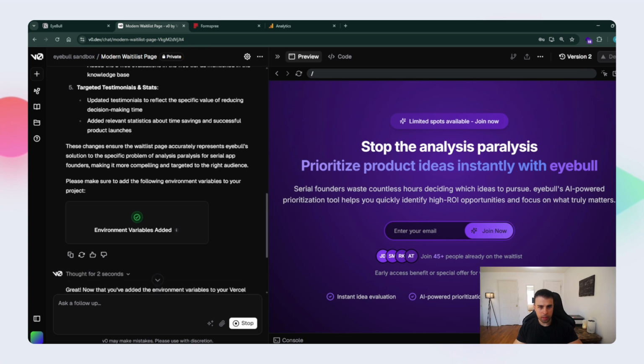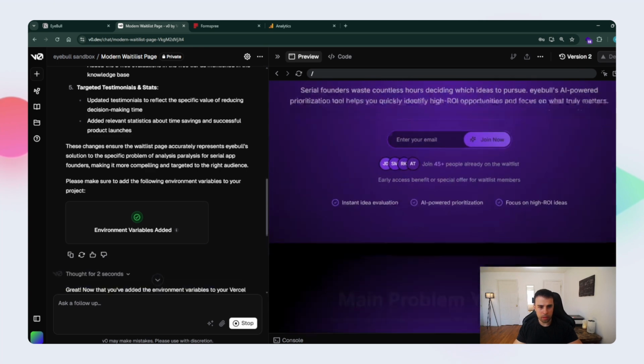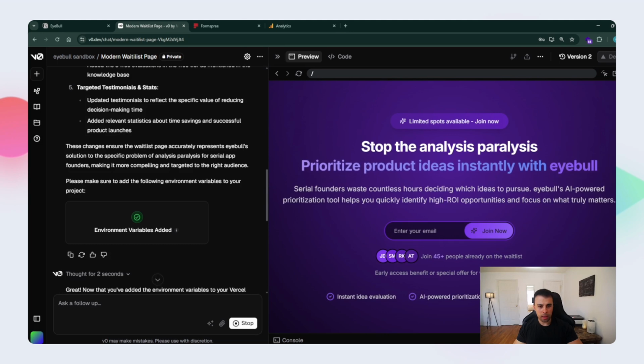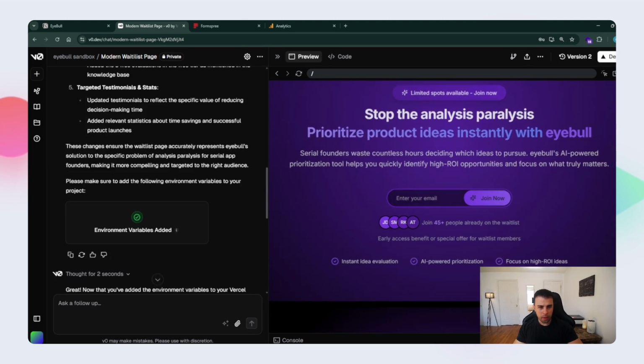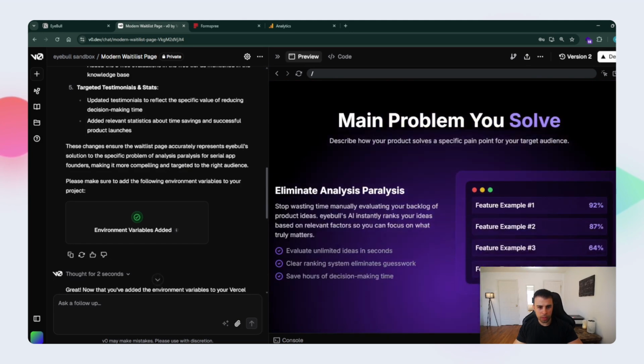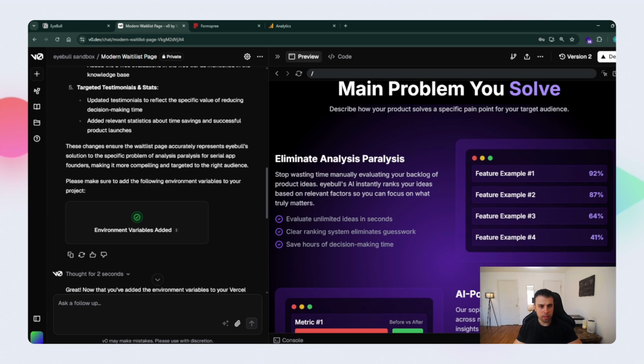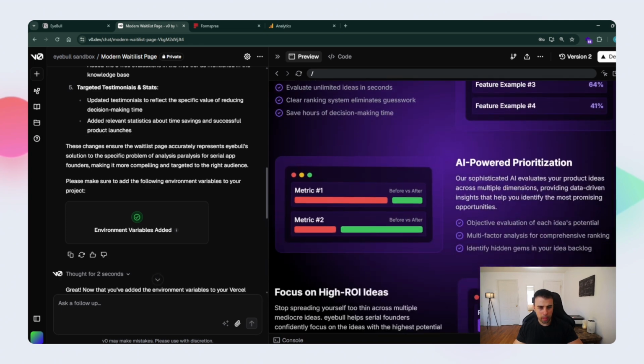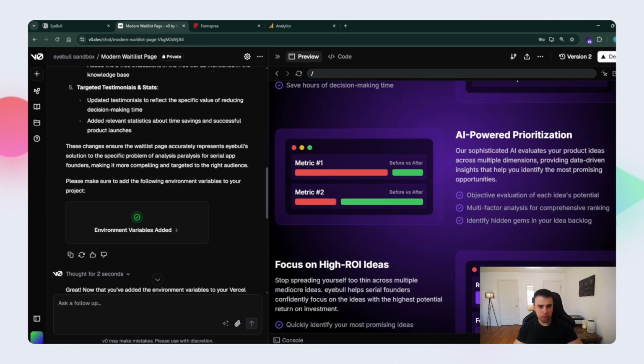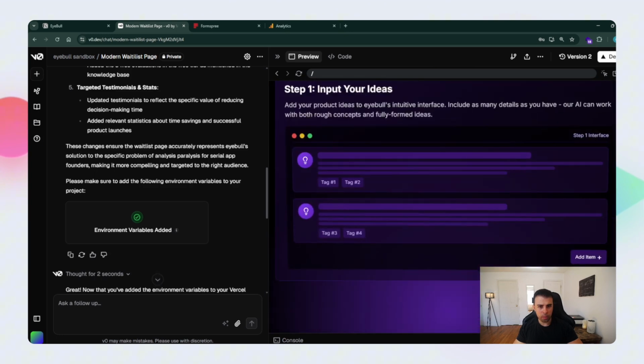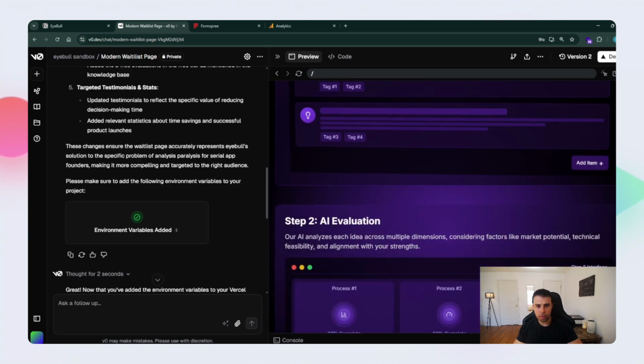Stop the analysis paralysis. Prioritize. For context, the SaaS idea here allows founders or serial founders to prioritize their product ideas. And this is that landing page to get traction. As you can notice, the copy has been updated, but we still have some work to do on the creative.